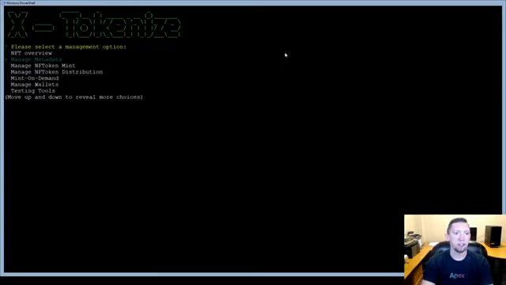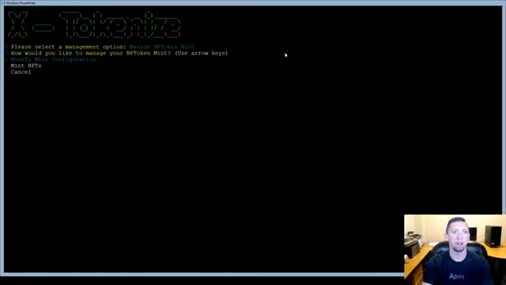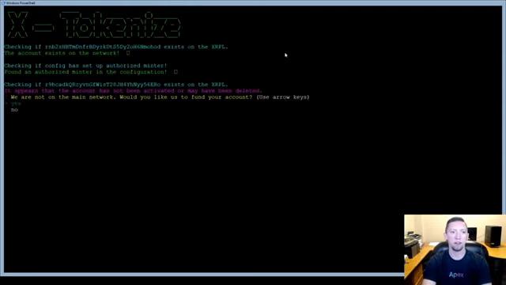Now that we're back in XTokenize, the next thing that we're going to have to do is initialize our minting accounts. So just like how we did in the issued currency demo, we didn't have the accounts activated until we actually entered the management section. So we're going to go ahead and do that right now.